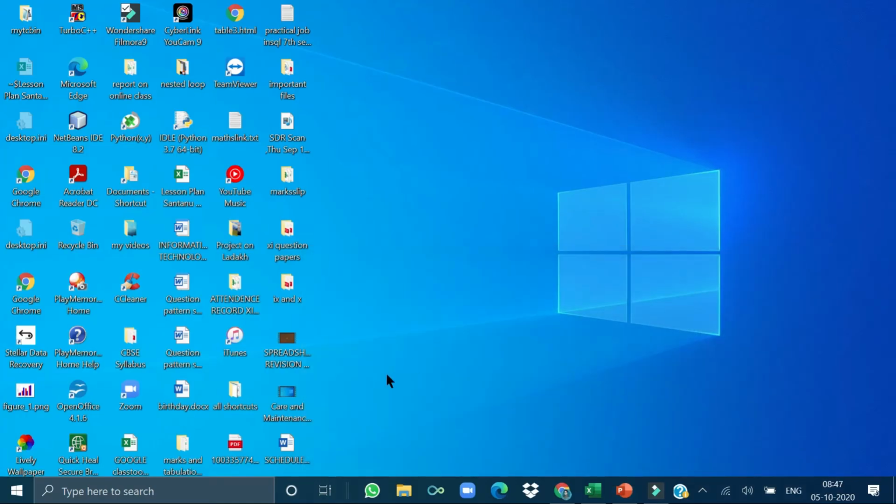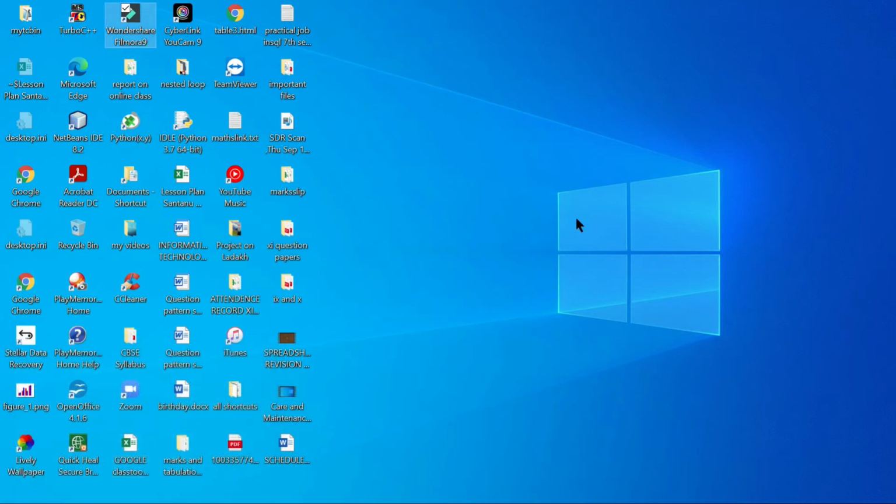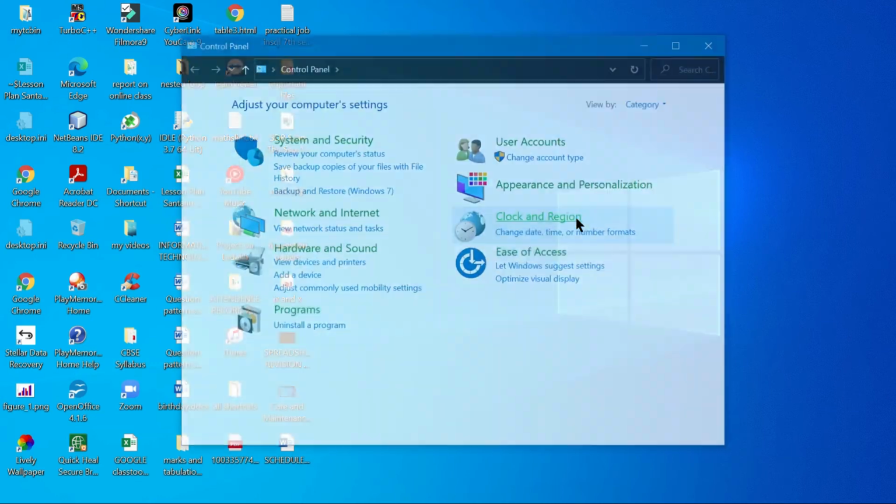So we are coming to Windows. First of all, we will open the Control Panel. We can press the Windows logo key and the R key, and then type control here, as you can see, and click on OK. Once you click on OK, the Control Panel will open for you.